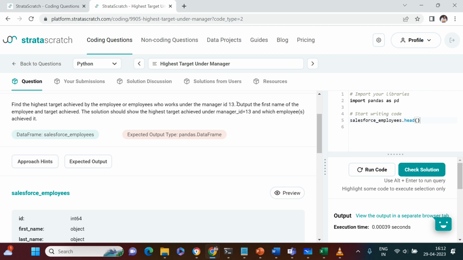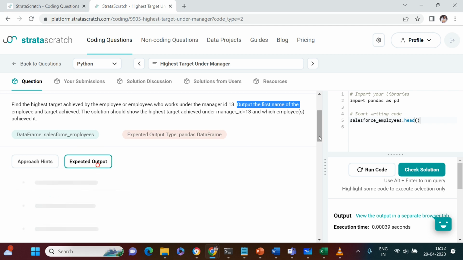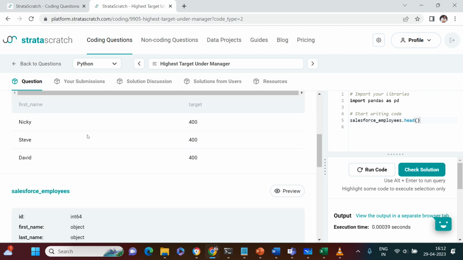In the final output it is asking us to produce the first name of the employee and the target which he or she has achieved. The solution should show the highest target achieved under manager ID 13 and which employee achieved it. Let's have a look at the expected output. It's as simple as that.